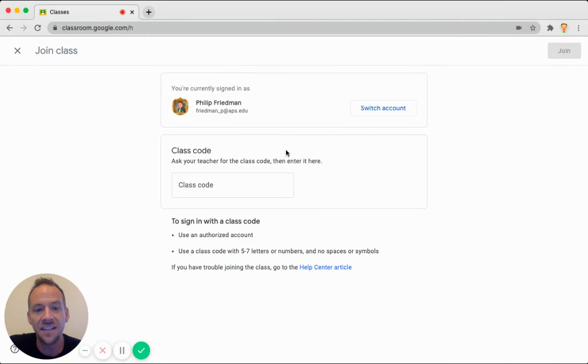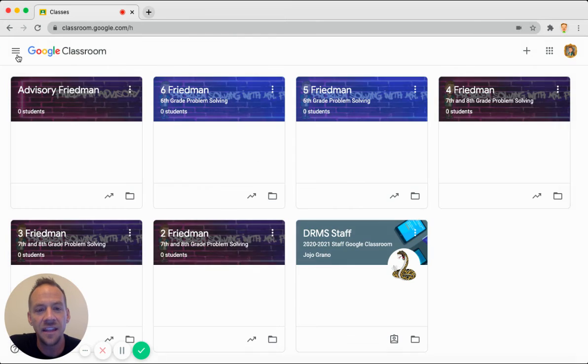And then down here it says ask your teacher for the class code, then enter it here. All of your advisory teachers will be sending you this code, and this is where you're going to be inputting it. Now I already have it all set up, but this is where you're going to do it. So once you've done that, it's going to show up just like this. So here's my advisory. So if I was your advisory teacher, it would look just like this, Advisory Friedman.